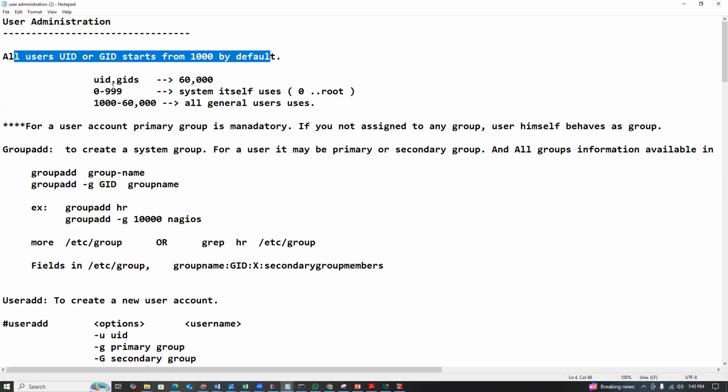Why? I will tell you. So UID and GID go up to 60,000. In a Linux environment, how many users can we create? 60,000. Linux is a multi-user, multitasking operating system. UID and GID start from 1000 by default. Why 1000? I will tell you. So we can create 60,000 users in the Linux environment.